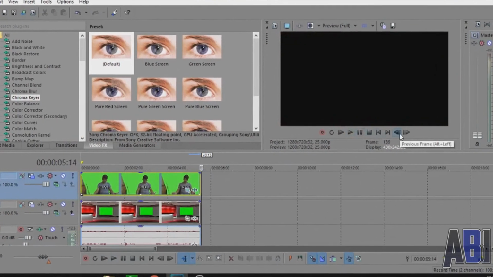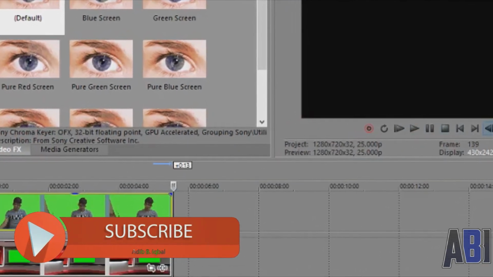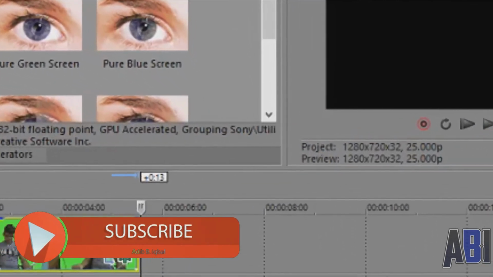So guys, that's basically how you can remove a green screen in Sony Vegas. It's really simple. Just you have to mess around with the settings a little bit, because Sony Vegas is not good at removing the background.